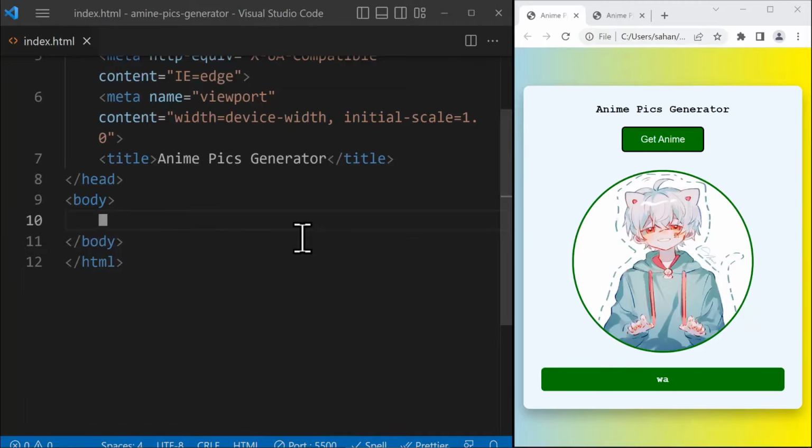Next, we will place our main container inside the body section. We do this by adding a div element. We assign it a class called container. To create this container, we can simply type a dot followed by the word container. This uses a helpful shortcut feature.